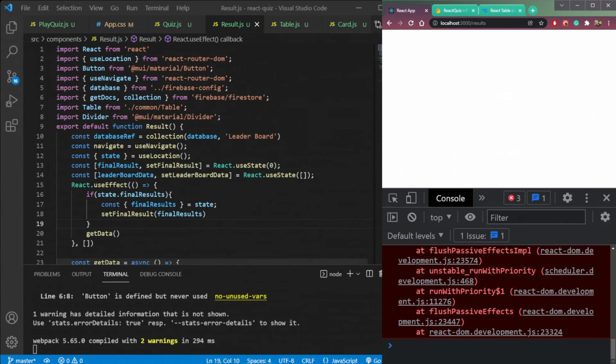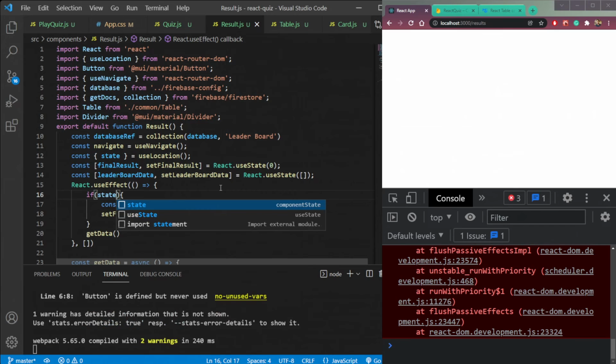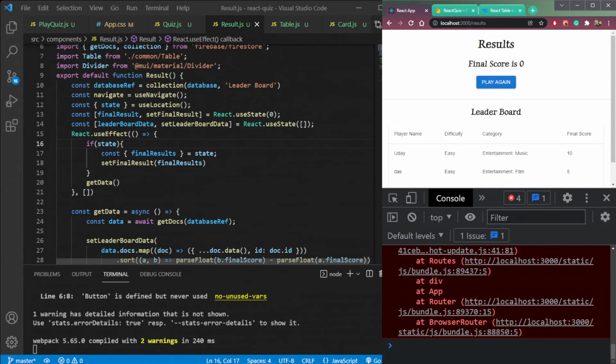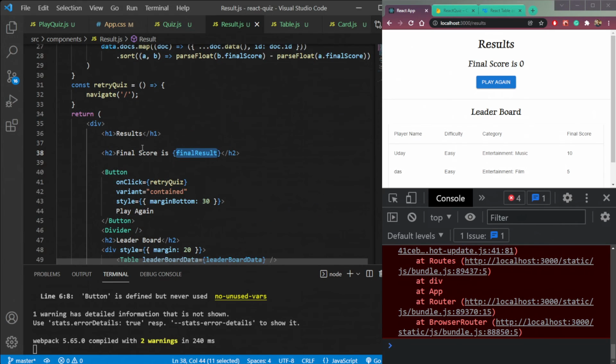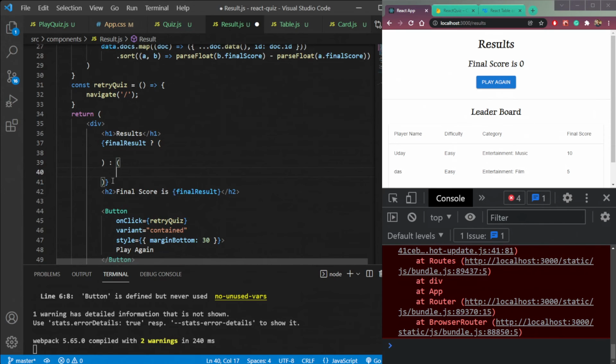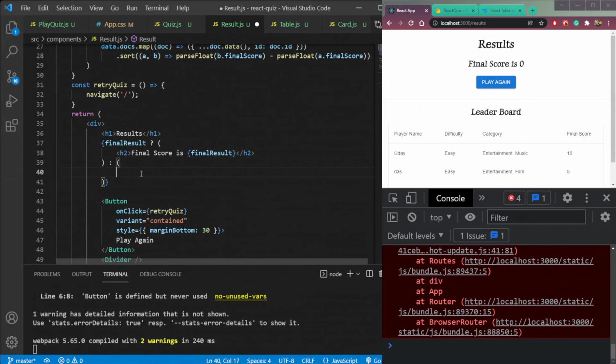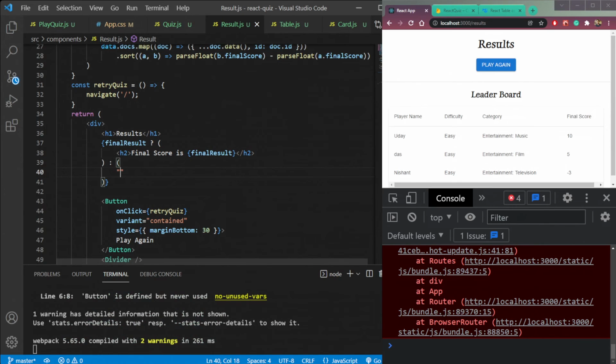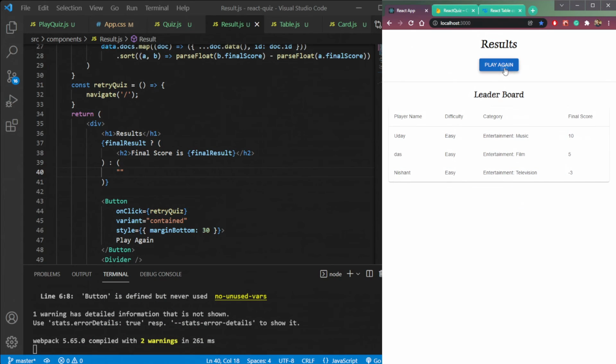Let's refresh. Okay, it's not working, so we need to... Okay, let's do one thing. If we have some state, then it will automatically... Okay, it's fine. And here also we can create a check. If we have a final score, then we will show this score, or else we will show nothing. This final score is only visible when we play the quiz, or else it's an empty string. So it's now done. Now let's play.